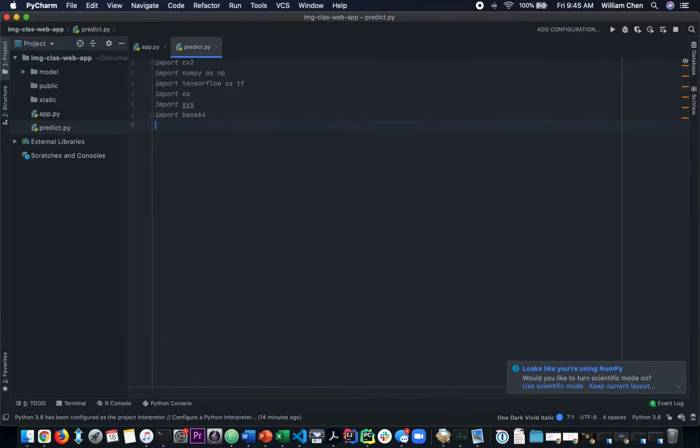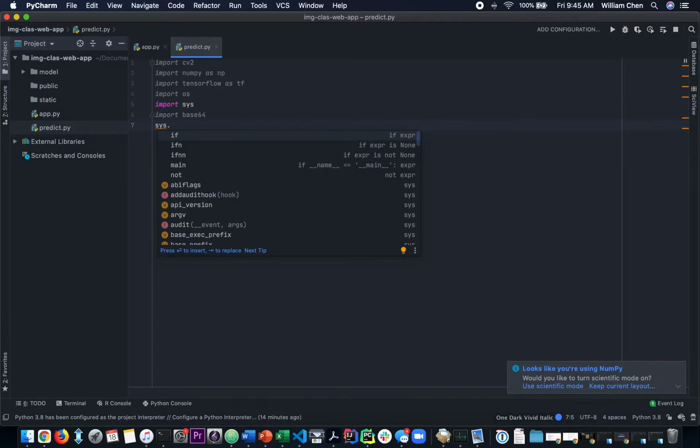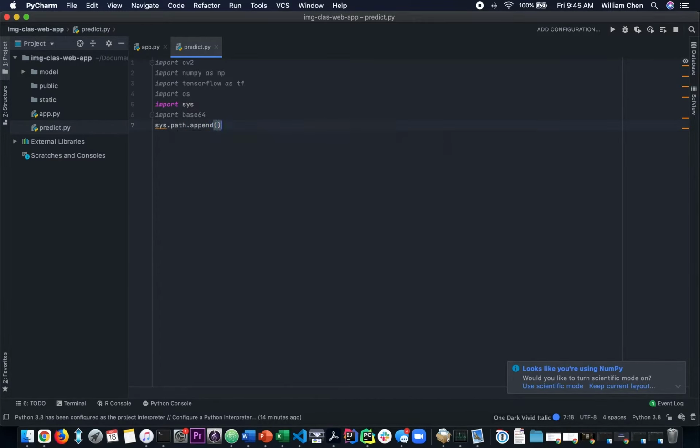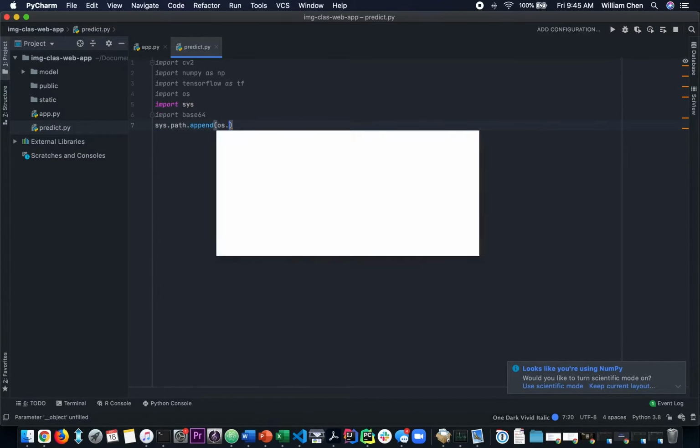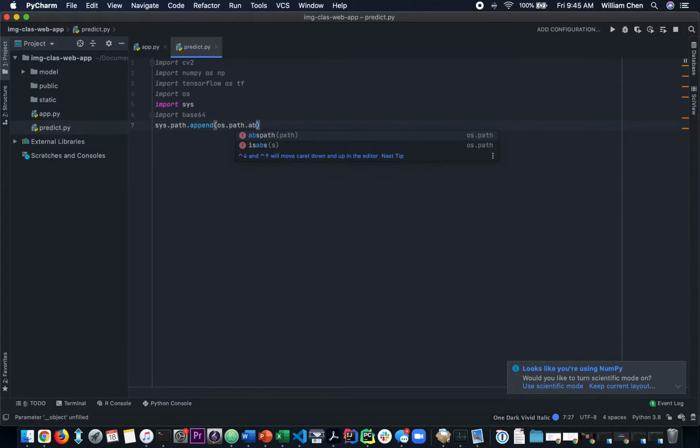And then something we need to do is make sure that we're able to access the model within the directory. So we're going to do sys.path.append, os.path.abspath, and then give it the path of our model directory. This way it includes the model directory, and we have access to the files within that directory.